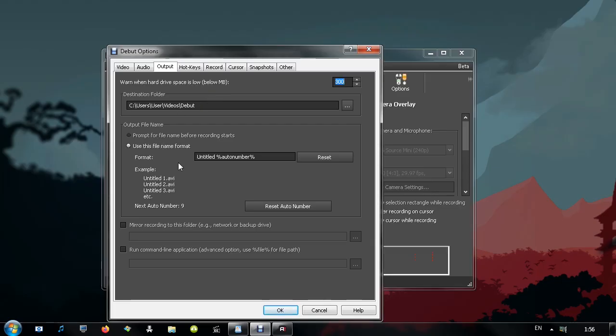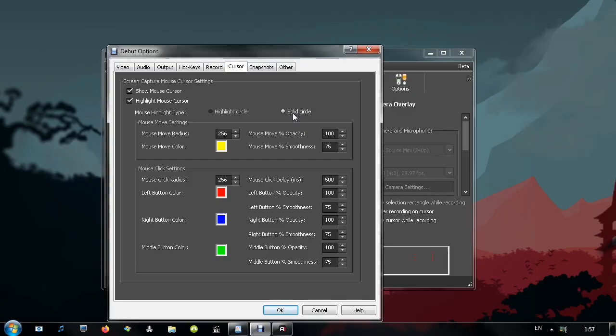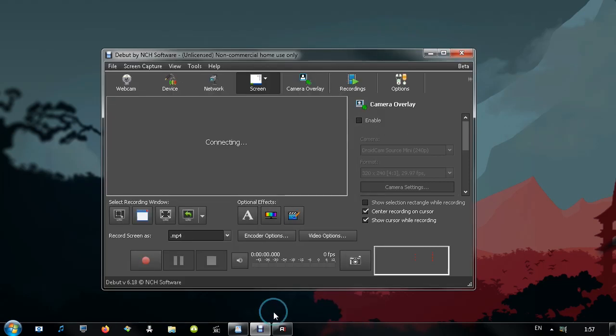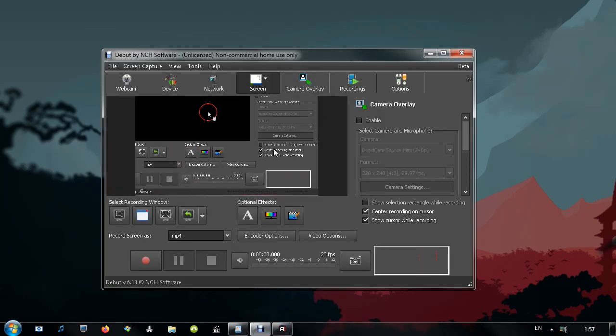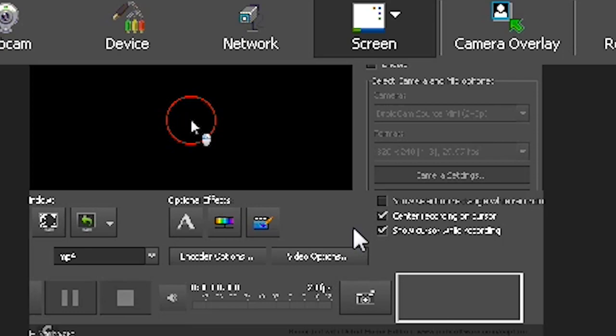Under output file name format, there is no suggestion or anything that tells you what options you have. How can you format? What exactly are you supposed to type in to format the name properly or the way you wanted it to? The highlight that says solid circle, well, it is a circle, but it's not solid.